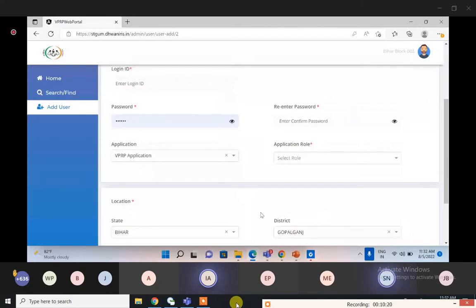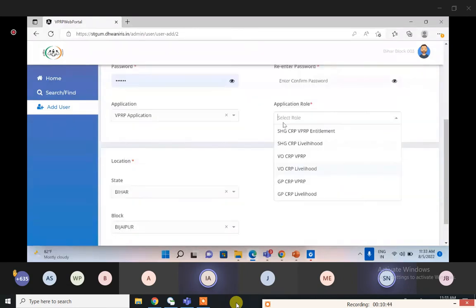entitlement, SHG livelihood, VPRP, GP, CRP, VPRP. So as per the new rules, we have added the 6 categories here. So whichever level of user you are creating, you can just select from here. So I will select SHG CRP livelihood VPRP entitlement.